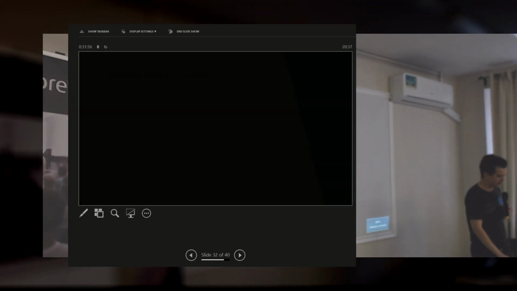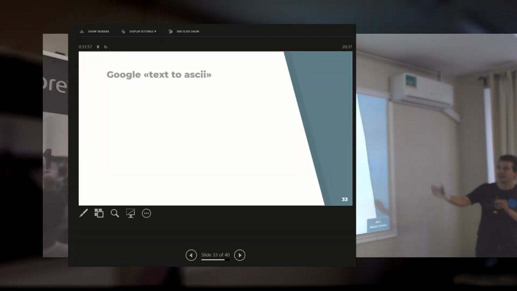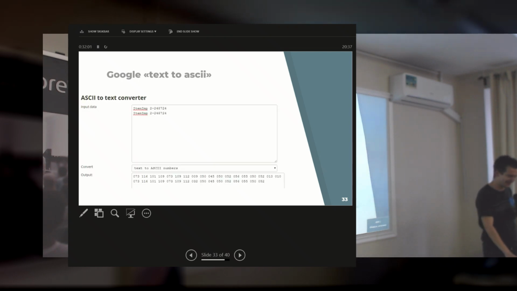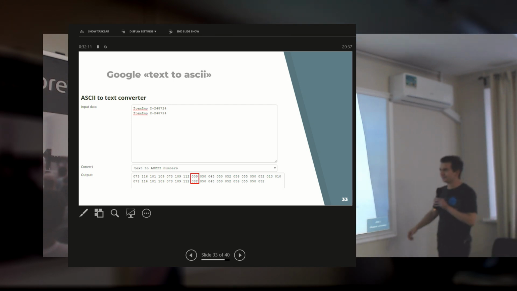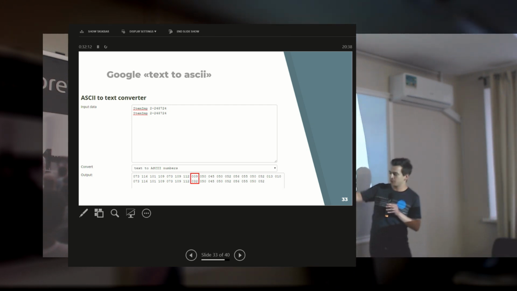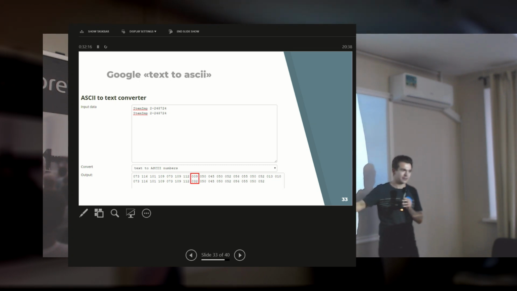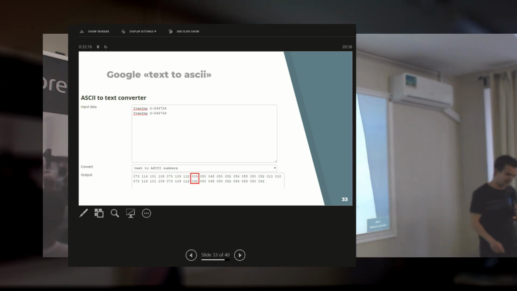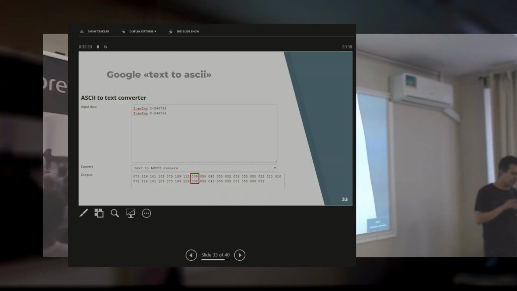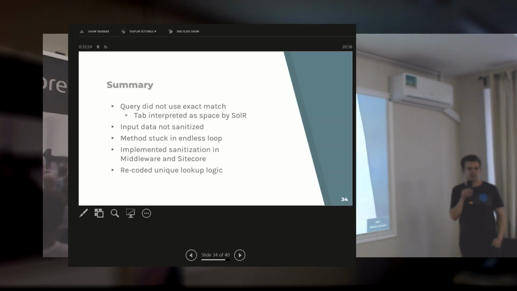And that's the moment when you start Googling those weird queries like text to ASCII or something. What I did here, I pasted on the top row the data from the query, and at the bottom I typed it down. So that's the character, that's the white space from the top, and that's a real white space. And this one is actually a horizontal tab, meaning it does not do an exact match because Solr is interpreting the horizontal tab as a white space and therefore doing a text match and not an exact match.